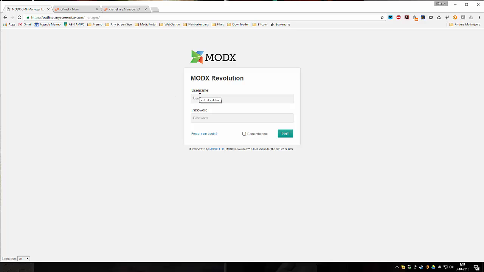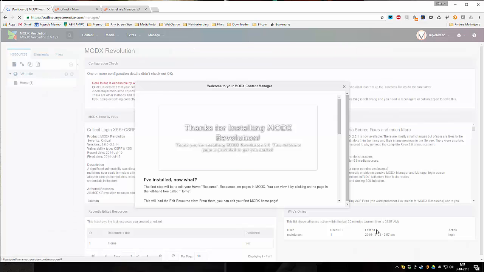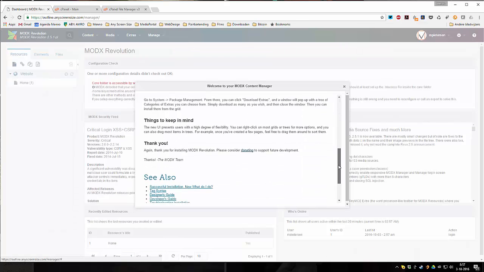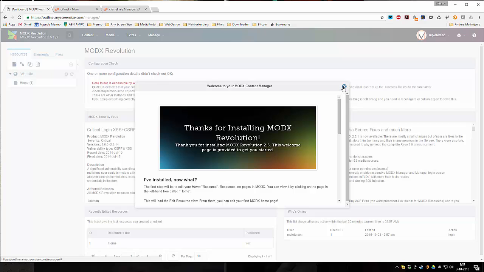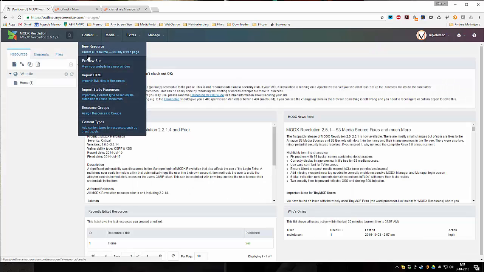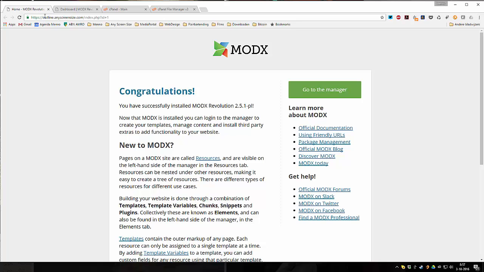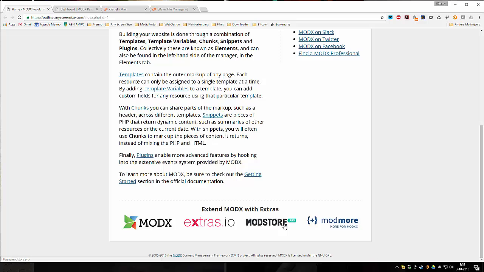This is the login screen. As you can see, it's under manager, outline.anyscreensize.com/manager. And now I'm just going to log in and enter my password. So we have a nice fresh MODX system. Thank you for installing. You can look around here if you want. And if you click on preview site, you see there's the default screen. This is the new default template MODX provides.